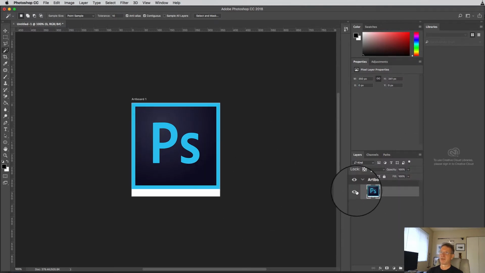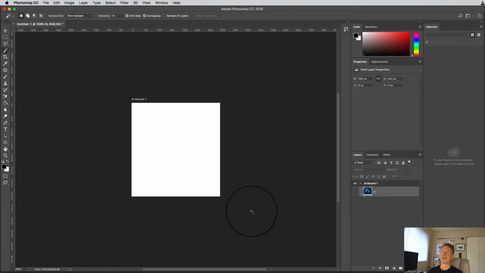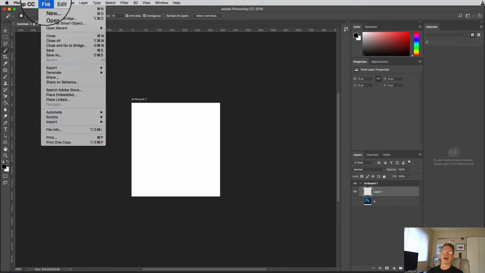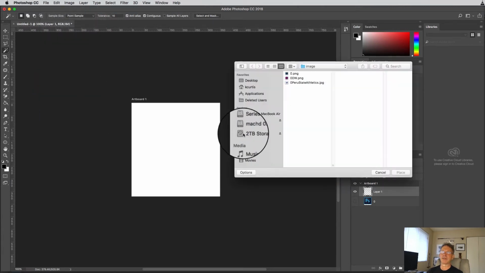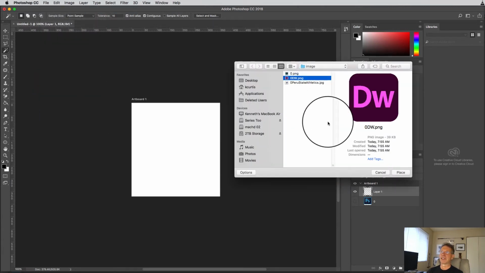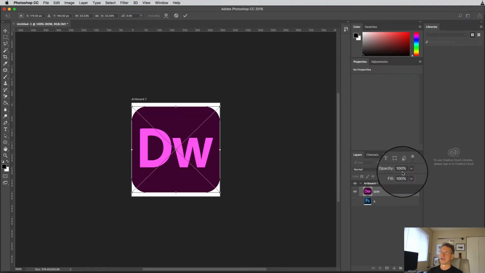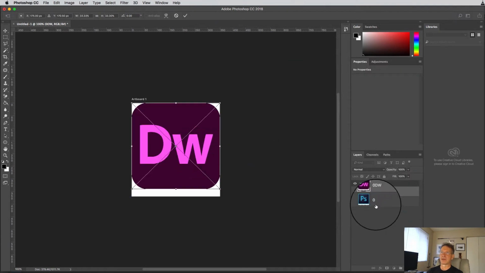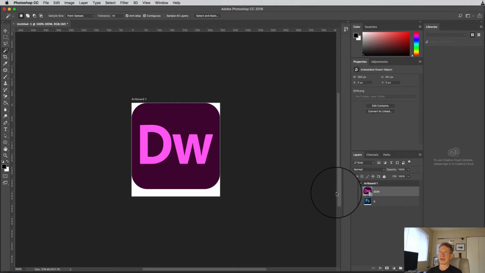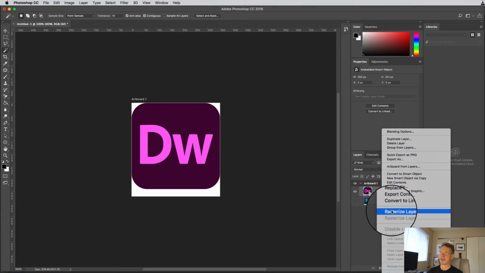And I am going to hide this layer. I'm going to do a new one. And I'm going to File, Place, Embedded. I'm going to grab the second one. I'm going to move it into place. Hit enter to tell it that I'm done editing it. I'm going to rasterize the layer.